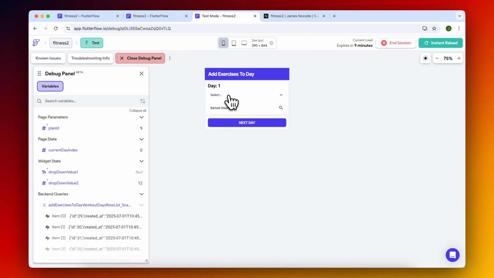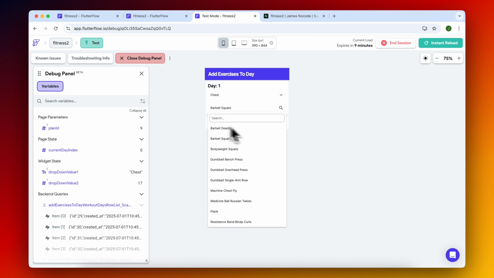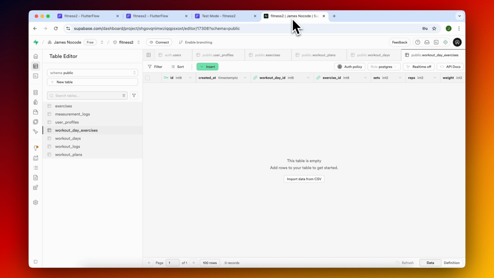Okay, and so the idea is we're going to select the body part here, and we're going to select the exercise. Now, when you select the exercises, we want something to list there, right? And you'll be able to delete the exercise, and also configure the exercise, meaning sets, reps, weight, etc. Because if we go to our table here, you can see that we have this workout day exercises, and we have sets, reps, weight, rest seconds, order, so that we can order them in a specific way.